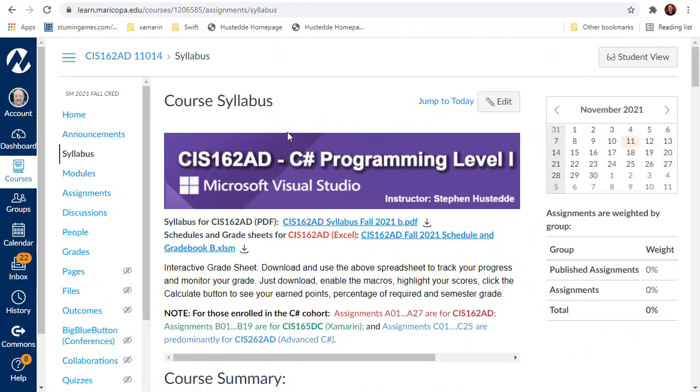In the Canvas course site, in the syllabus section, is the link to the syllabus, which we've just looked at, and also a link to the schedule and gradebook. If you click that link and download it, you will get a spreadsheet. It is an XLSM Excel spreadsheet, and the M means it has a macro, and you want to enable that macro. So I'm going to jump to Excel where I can explain the spreadsheet to you.